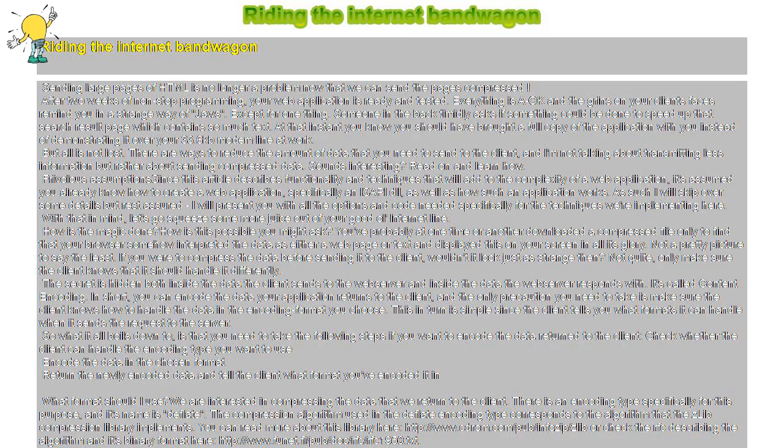Riding the internet bandwagon. Sending large pages of HTML is no longer a problem now that we can send the pages compressed.